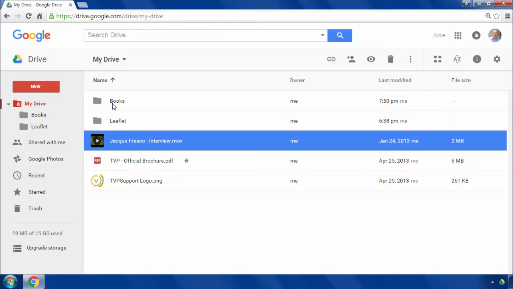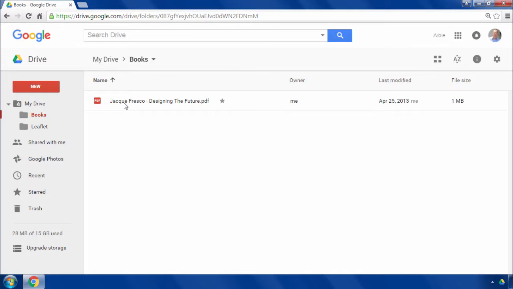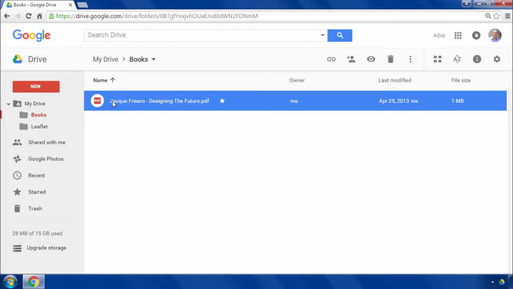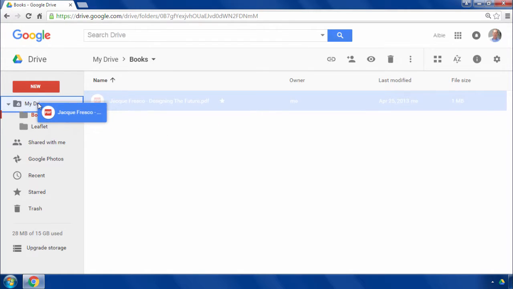To remove an item from a folder, we just enter the folder with a double click, click and hold that item, and drag it onto one of the folders on the left menu. Or we can even drag it onto the parent folder here on the breadcrumb trail. The item will still be moved.